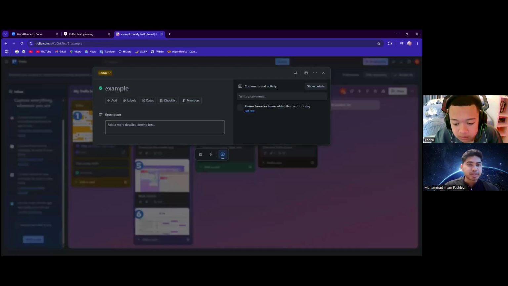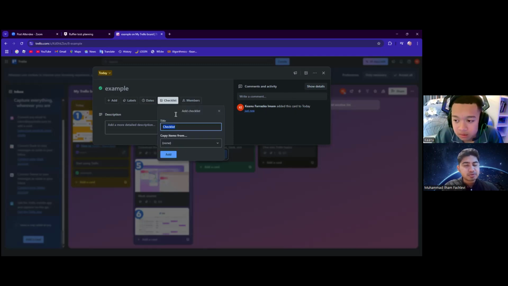We modify. As you can see, we have so many capabilities here. Let's give a checklist, Keanu. Click the checklist. Yes, the checklist icon. I mean the checklist text. Can you see that beside the members? Checklist. Okay, so basically checklist will be the task. Maybe the name of the checklist on the example, maybe task.